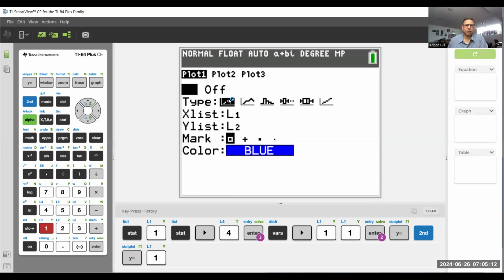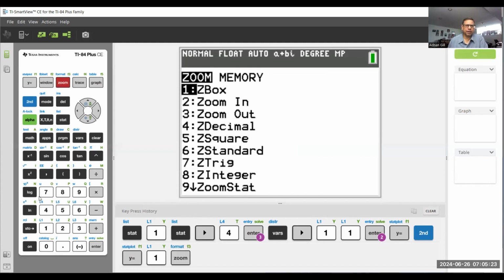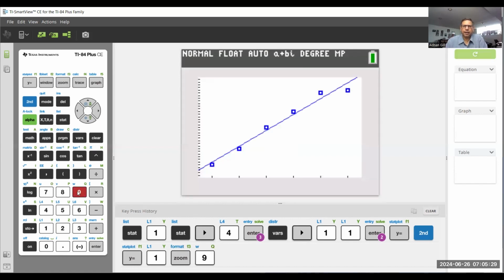Since this is already selected, in order for me to view the graph, I hit Zoom and then 9, which says ZoomStat. Once I say Zoom and then 9, I can see my scatter plot and I can see my line as well. So this is how you would use the TI-84 for creating your linear regression equation and also for viewing the graph.